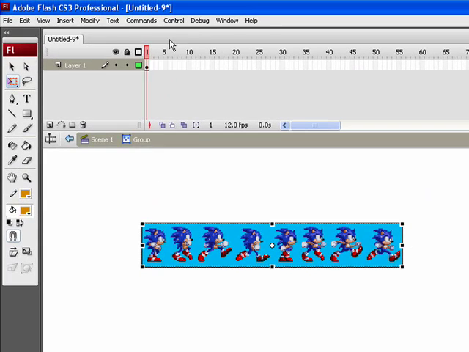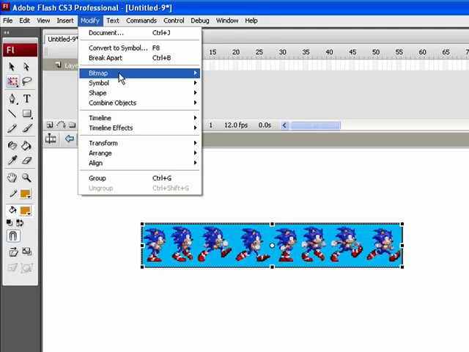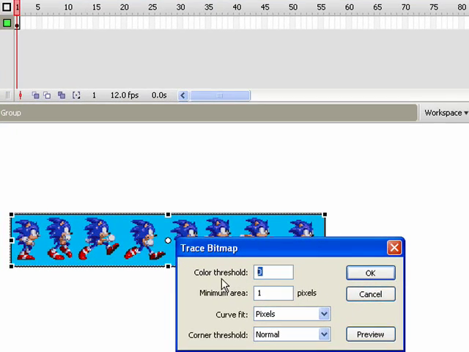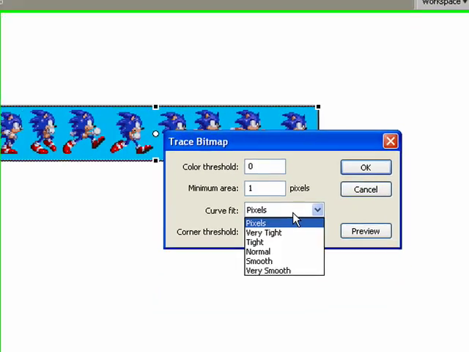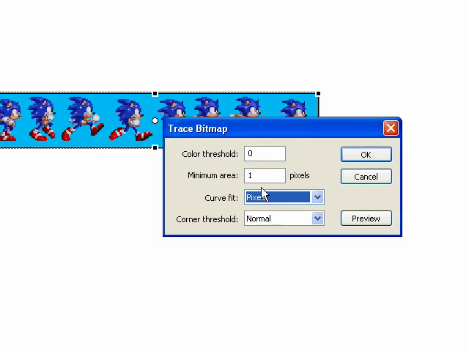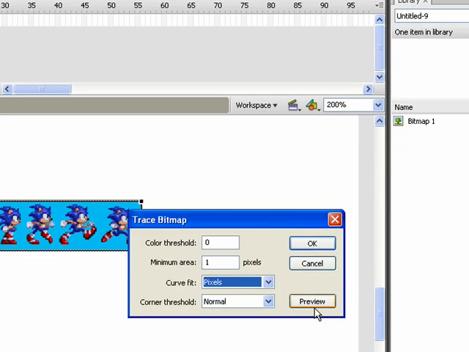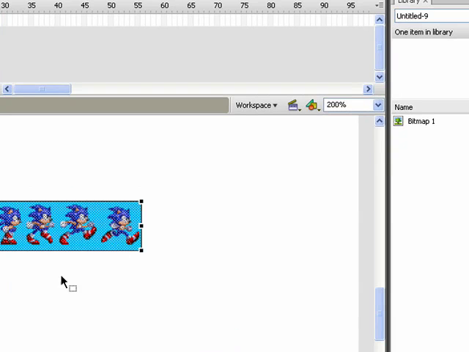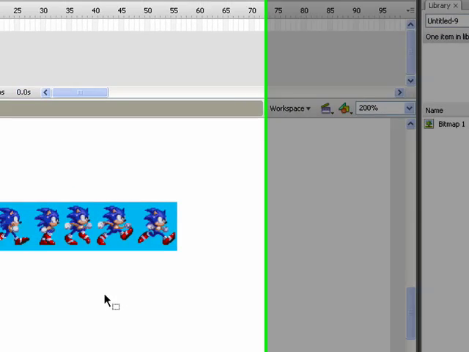Okay, double click it now. Modify, bitmap, trace bitmap. Have these settings right here, 0, 1, and then have pixels because it's a sprite. And then you can preview it after you're done. And there it is. Okay, click OK now. Okay, click outside of it.